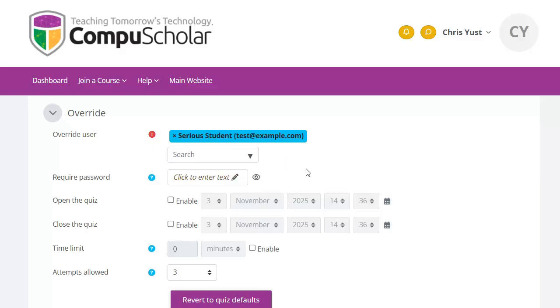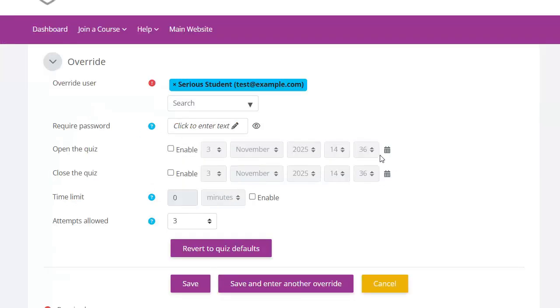So we've selected the student. And now we can enable or disable overrides for specific things. So if we want to give additional time, we could do that here. This is another way to override the number of attempts on a specific quiz. You can do that here.